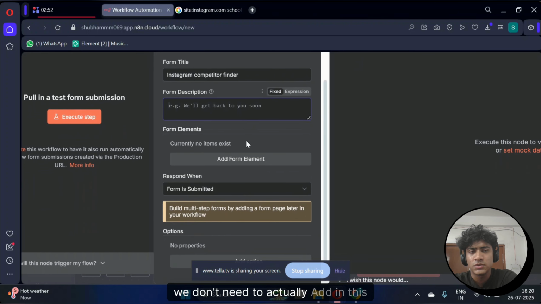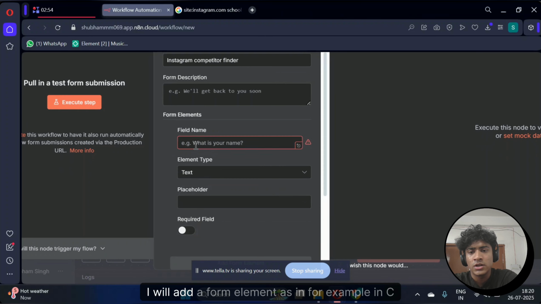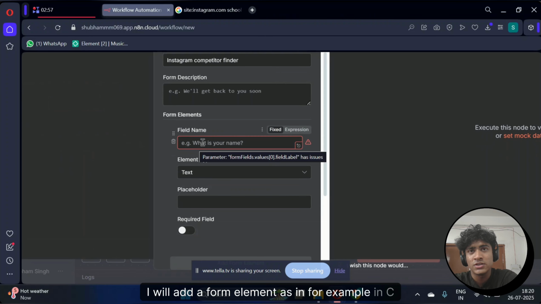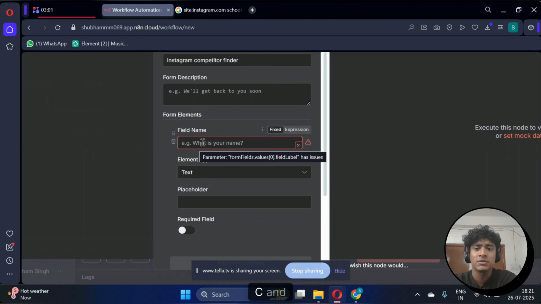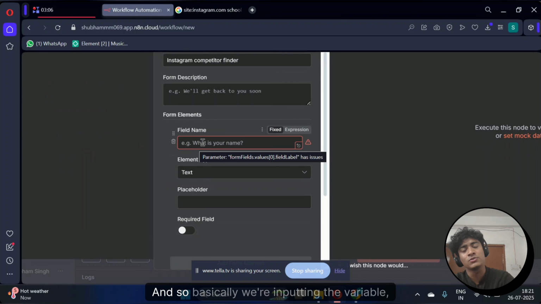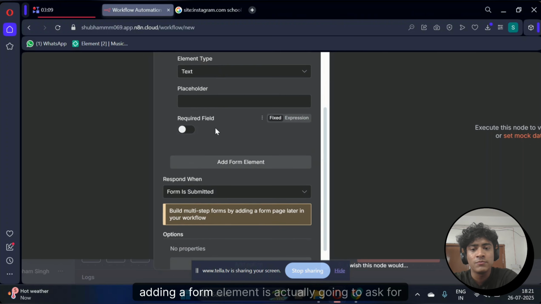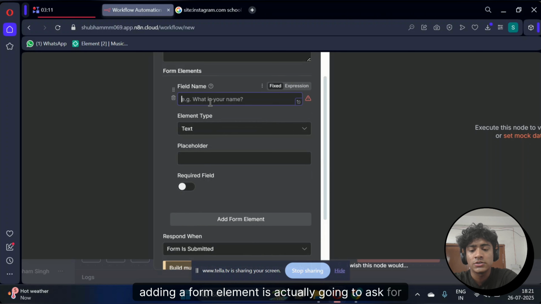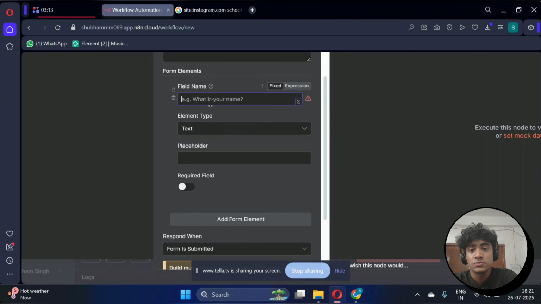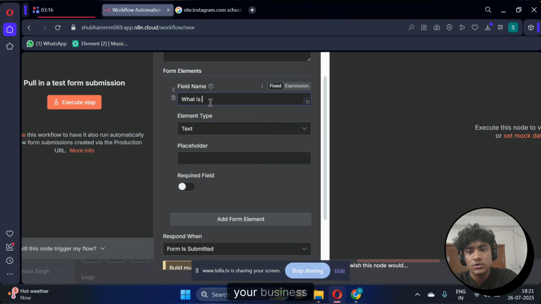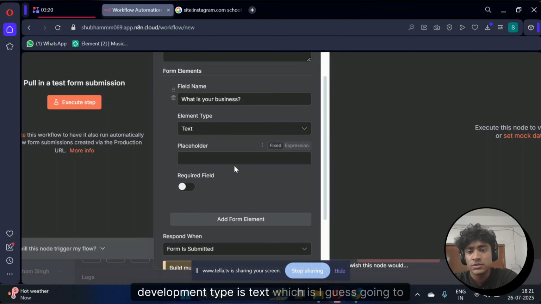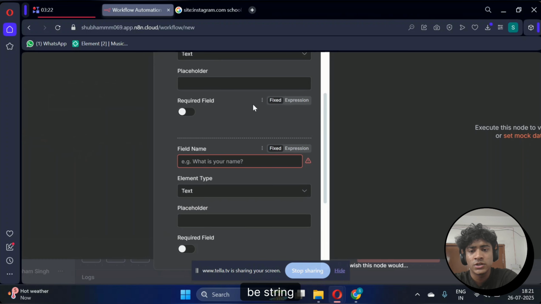We don't need to add this. I will add a form element, as in, for example, in C++, you do int c; and cin >> c; so basically you're inputting the variable, right? So adding a form element is going to ask for a variable, right? So what is your business? The element type is text, which is, I guess, going to be a string.